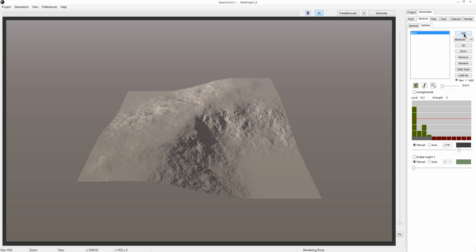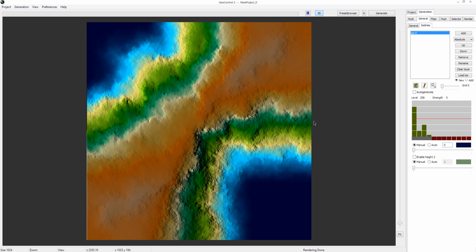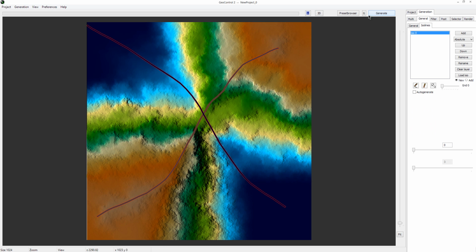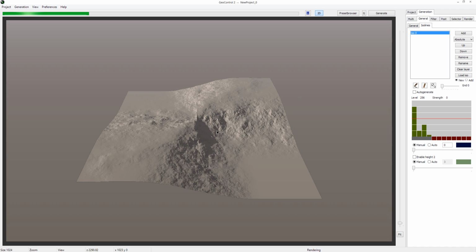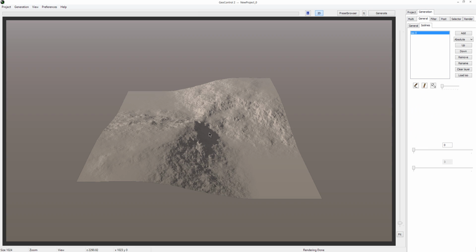And I'm going to take the pen tool again. Well, I'm going to add one more layer. Nope, never mind. I'm going to keep it on the same layer, but I am going to lower the altitude. I'm going to take it all the way down to 0, and then just from out here, I'm just going to draw a line going through the middle and generate that. And what you can see after I do that, it kind of took the difference. So now I have this kind of valley going on.